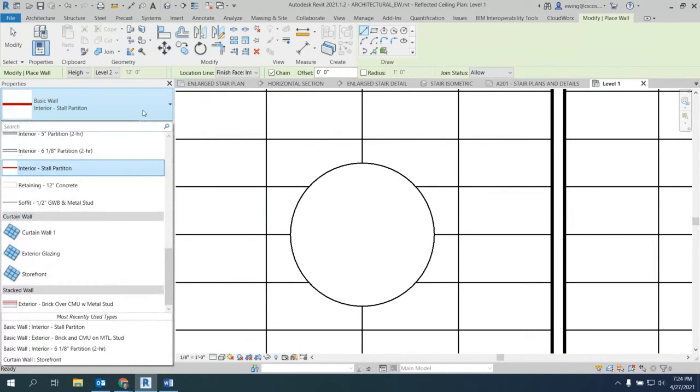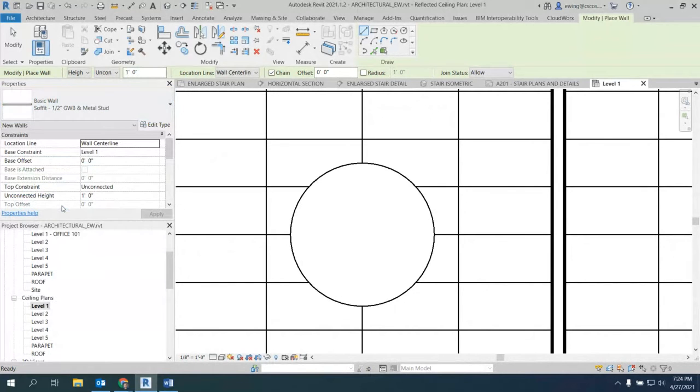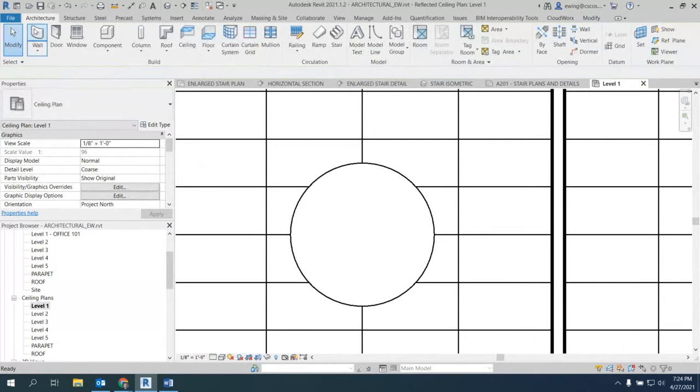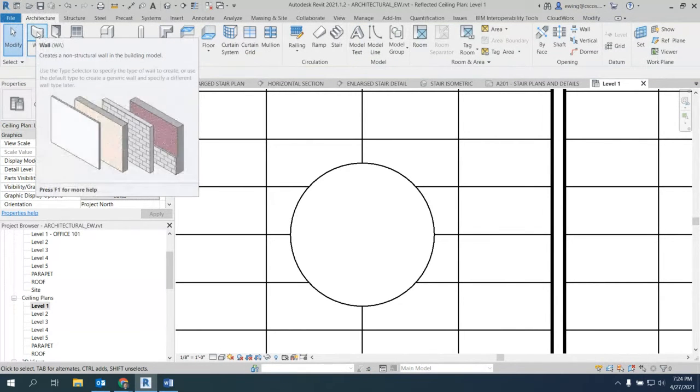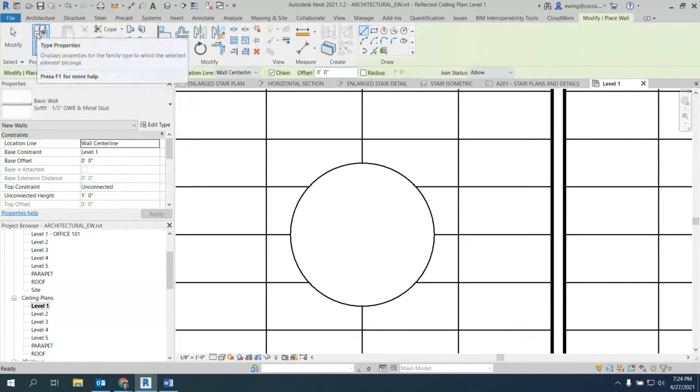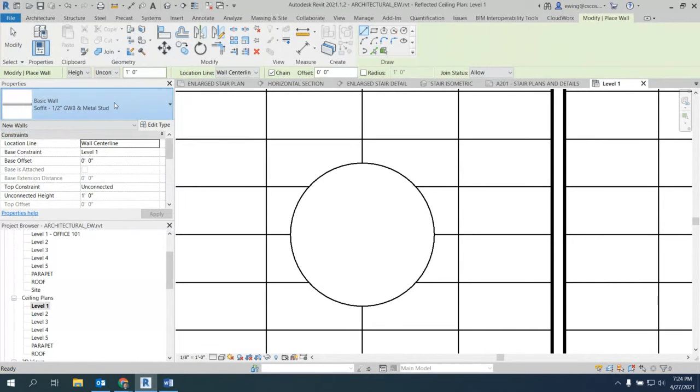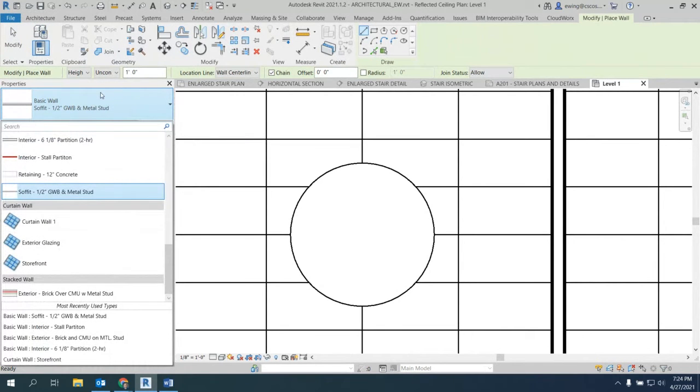So let's click the drop down here and let's grab soffit, 1/2 inch gypsum wallboard, and metal stud. Right here. Sorry, could you repeat the selection of it? Yep. So we're going to click on wall. And then we're going to click the drop down here. We're just going to click into this area. And the bottom choice before we get the curtain walls will be soffit, 1/2 inch gypsum wallboard, and metal stud.